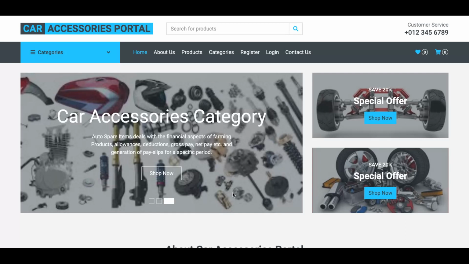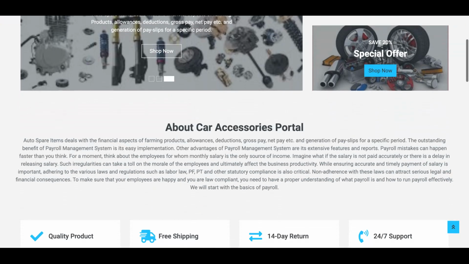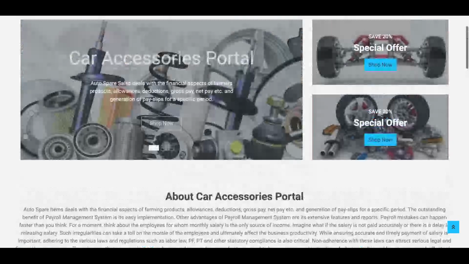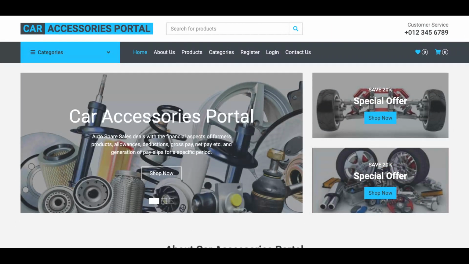Hello friends, welcome again. This is my new project, Car Accessories Portal. I am using the latest PHP version 8 and MySQL version 8. This is a Bootstrap theme. We have used the Visual Studio Code IDE. So this is the technology stack we have used for development.